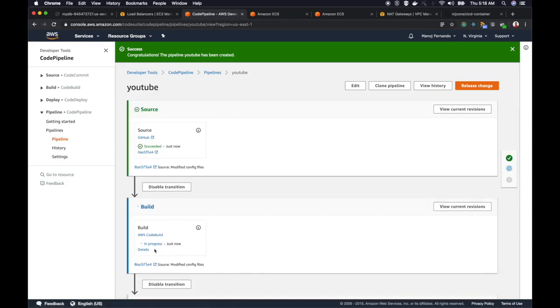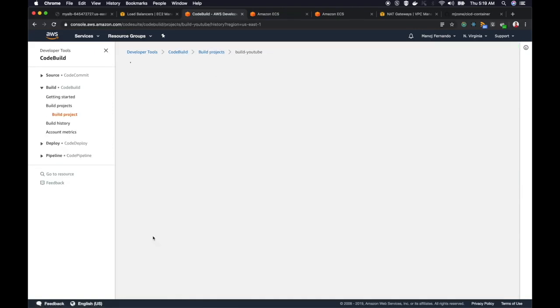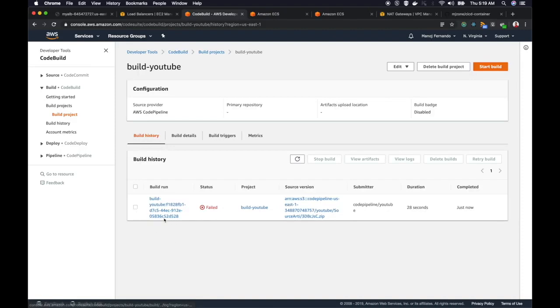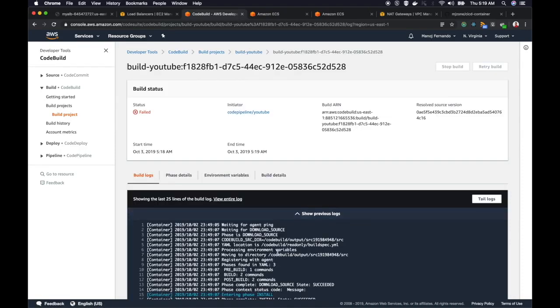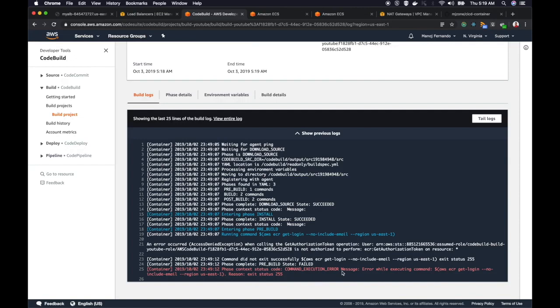So what we can do here is go to CodeBuild. You see it failed. Now if I click on the link here, I should see the command execution error. This part it actually didn't run, getting access to AWS ECR, because we don't have the necessary permission attached to that role. So let's do that.